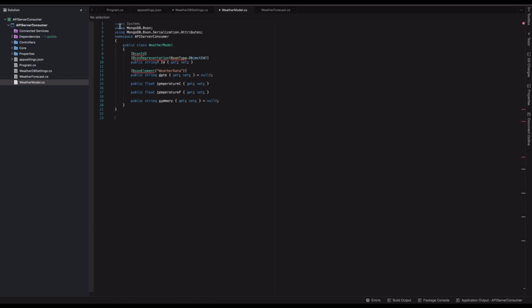Perfect. Now if we see MongoDB.Bson.Serialization.Attributes included, this model is ready. I'm just keeping this one as it is for now to not get the error from the controller. And okay, so here is the weather model. If you notice, the only difference is the string.